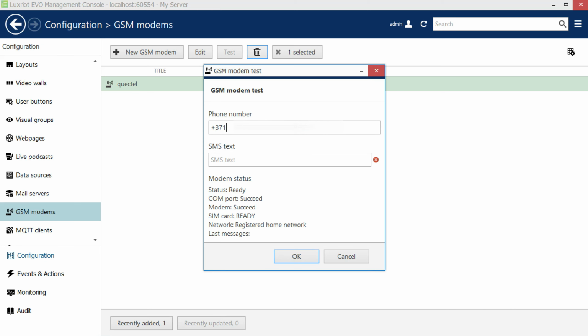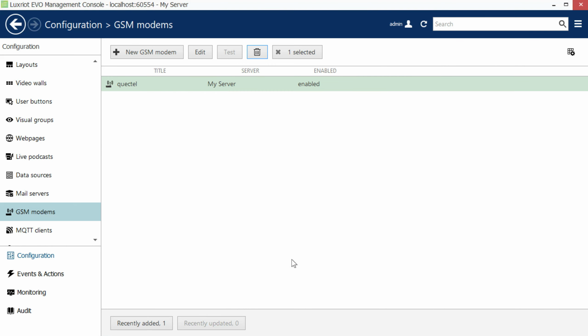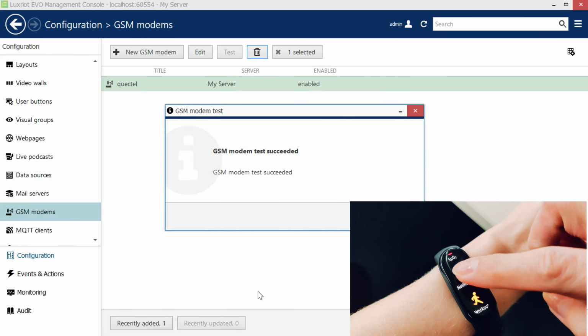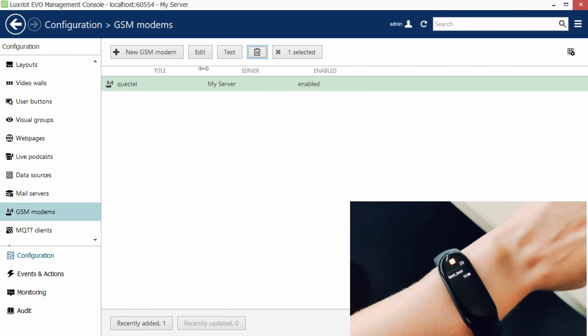If it's showing the failed status continuously, you might want to play around with the COM port setting and pick the right serial port for the modem to transmit. So in that case, just go back to the modem settings and pick a different port, save the settings, and hit the test button again. If the test is successful, then it means that the modem is ready to be used with Evo.